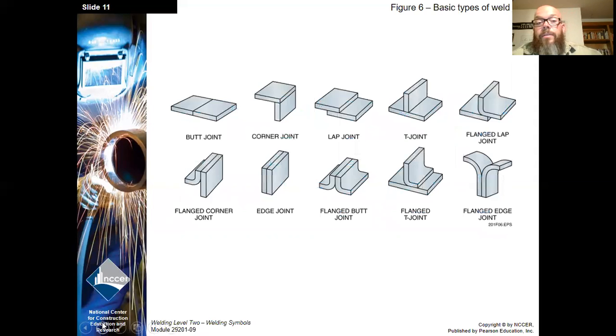Okay, types of joints. This has to do with how the two plates are arranged and the welds are placed in there. So we have a butt joint, which is similar to what we do when we do a V-groove weld. And actually, when you do a corner joint, a lap joint, or a T-joint, and all those different arrangements, you would be placing a fillet weld.